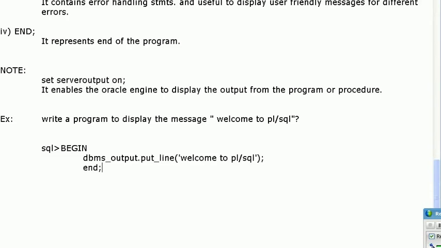After ending the program, come to a new line and use slash. What is slash? It is used to execute the program. Whatever program you have specified can be executed by using slash. So what will it display? It will display PL/SQL procedure successfully completed.